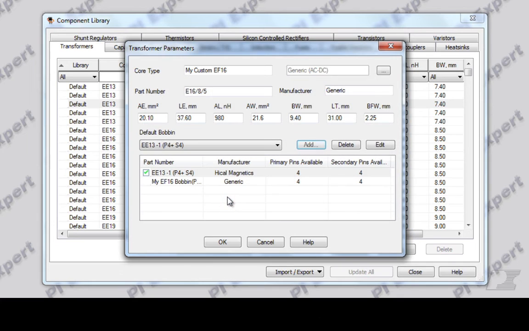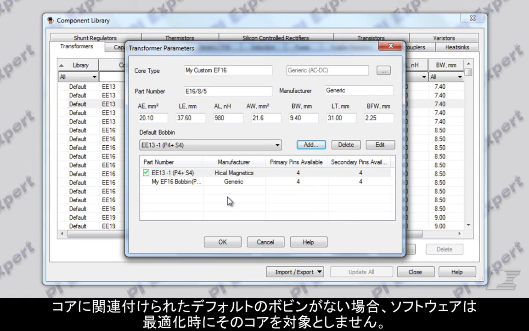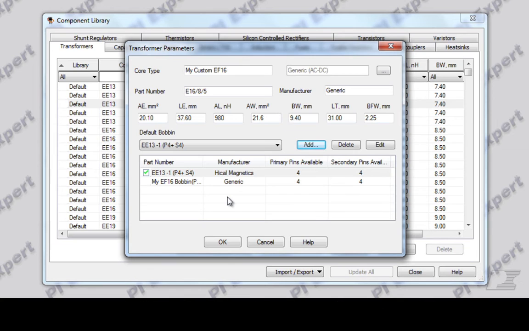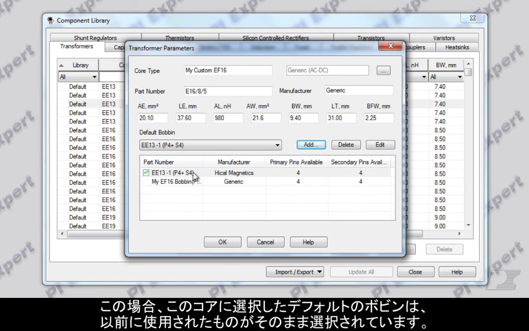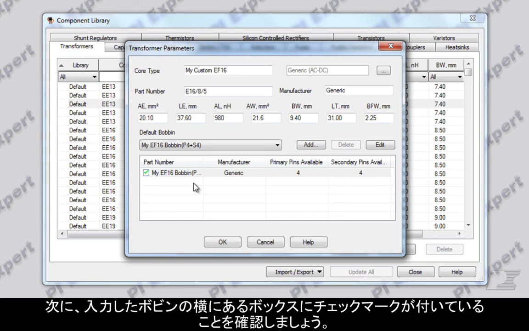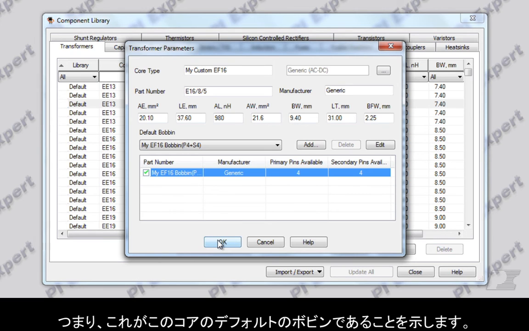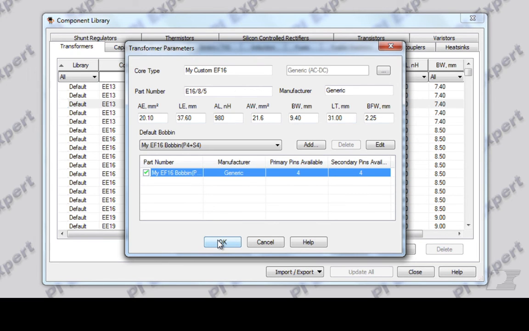Click OK. It is important to point out here that every new core you enter into the component library must have a default bobbin associated with it. If it does not have a default bobbin associated with it, the software will not include that core during optimization. In this case, the default bobbin selected for this core was the previous placeholder. So I'm going to first remove it from the list, and then let's make sure that the bobbin I just entered has a check mark in the box next to it. This indicates that this will be the default bobbin for the core.